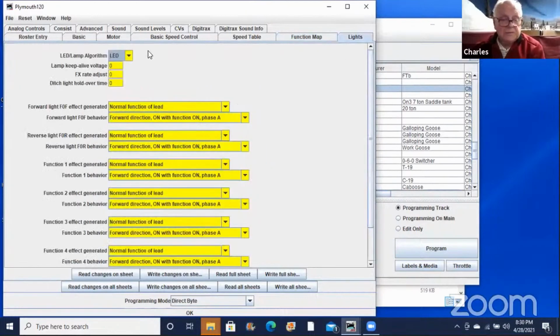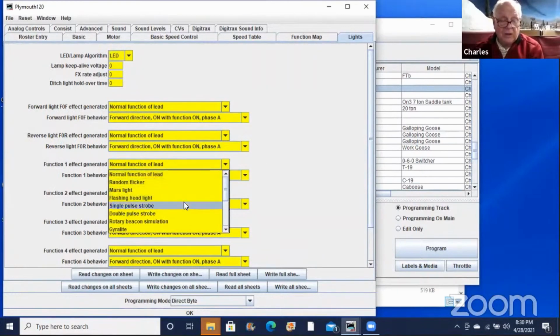So now if you look here, you go to the light screen. The light screen shows you what kind of light it is. Now, for me, I have LEDs in the lamp configuration, all right? So on a headlight, I have it as a normal headlight. For the reverse light, it's a normal headlight. But remember I said on function 1, you could have a dome light that flashes. Well, there you could have the option of putting in a flashing dome light, random flicker, Mars light, flashing light. You can do all sorts of little funky things with the lights.